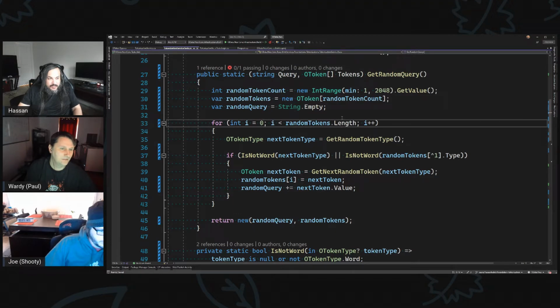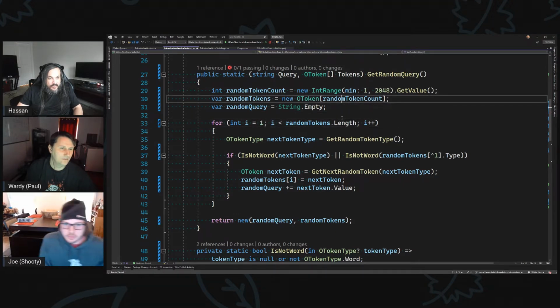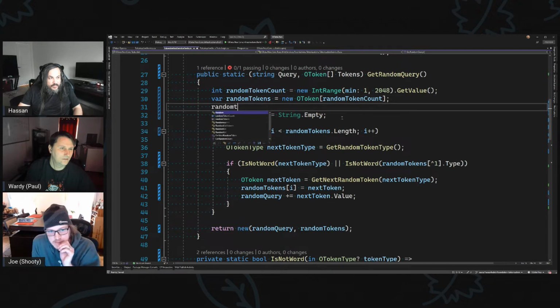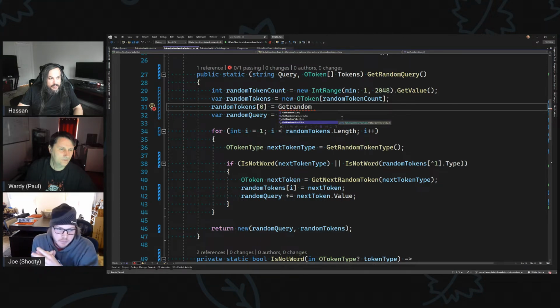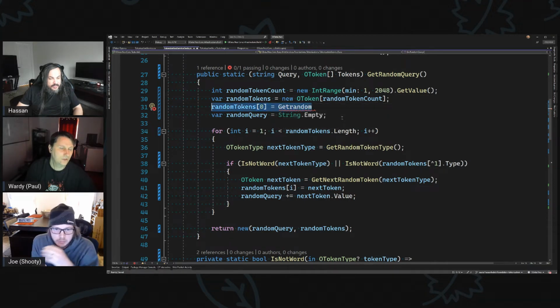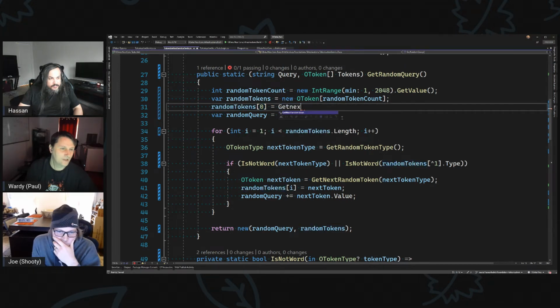Let me pull it back up. This is what Paul is saying. He's saying go here and say these random tokens of 0 will equal get random token. So, we don't have a get random token method, do we? He has get next random token because he relies on knowing the previous one. Yeah, shoot. Okay, so this is ugly. Call get next random token and just give it a get random token type.